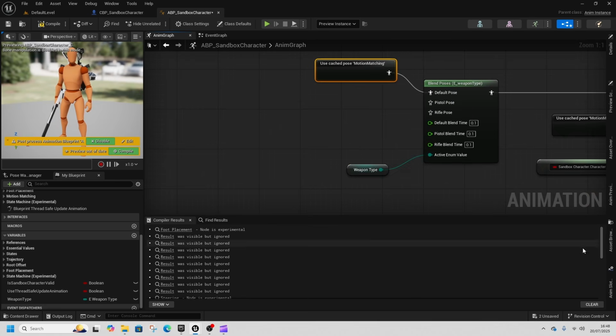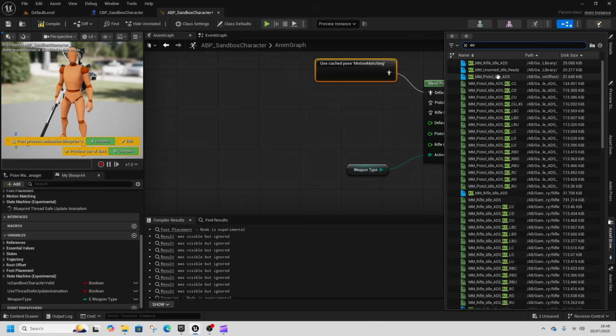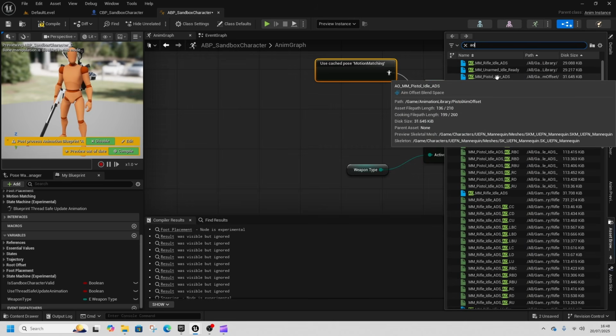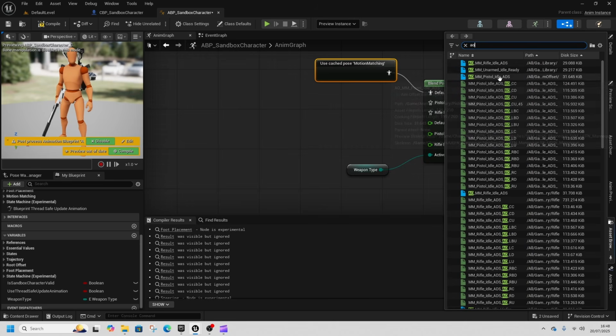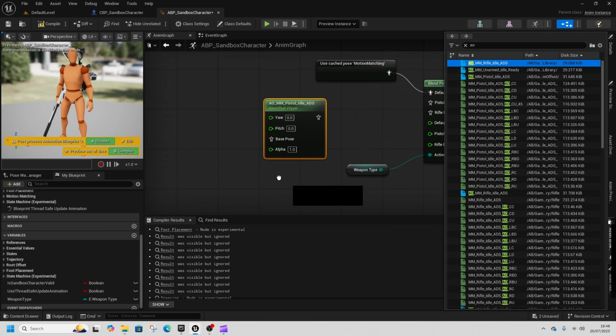So pistol, we come down to the asset browser and we can get our AO. So we've got pistol idle ADS, and then we've got rifle idle ADS.